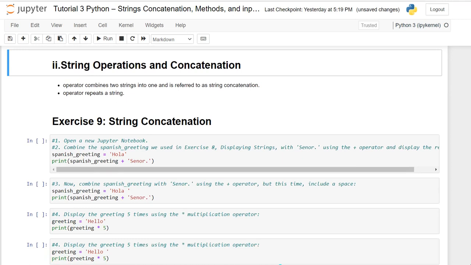The multiplication and addition operators work with strings as well. In particular, the plus operator combines two strings into one and is referred to as string concatenation. And the asterisk operator, which we usually use for multiplication, repeats a string. Let me see some examples, first on concatenation.